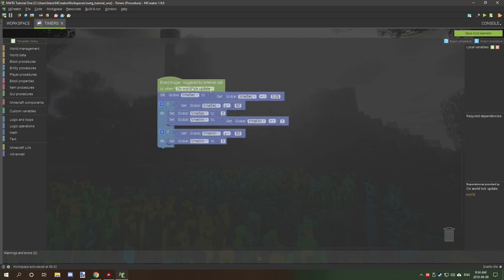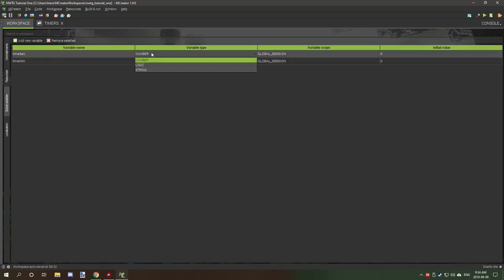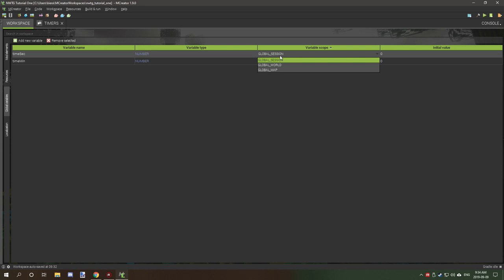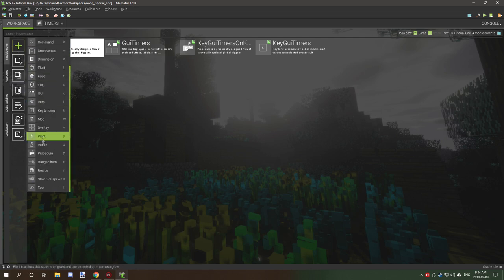In 1.9.1, you'll be able to use variables for worlds or maps. Worlds are, I believe, for the actual dimension that you're in, where maps are like the entire save, and that will be able to store the data as well, so you'll be able to carry on. But right now we're just going to be able to work on global session, just because it's what we're working on for this version.